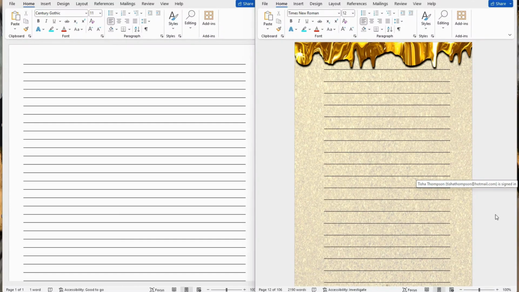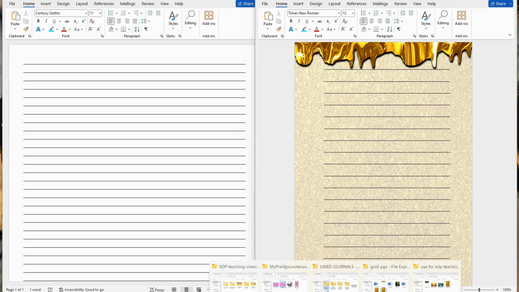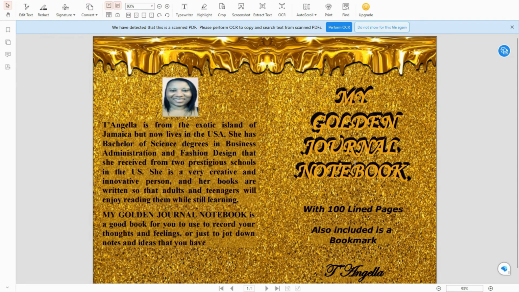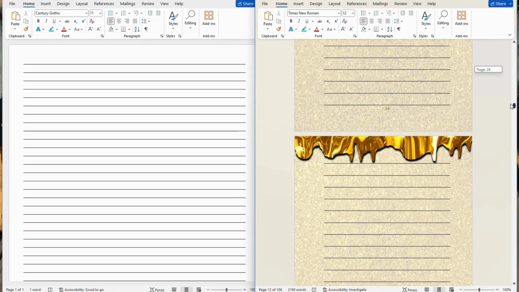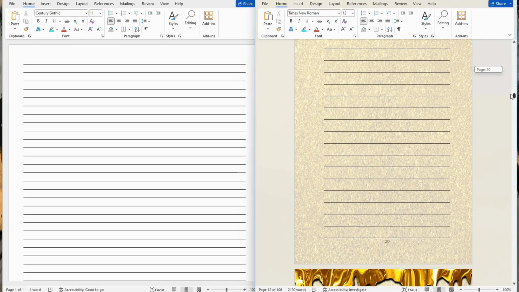Okay, so in this video, I'm going to be showing you how to add images and pictures behind as well as in front of and on top of each other. So I'm using a page from my book, my Golden Journal notebook. I made it all golden, of course, the name Golden. So the pages are all like that because it's blank. So I'm going to show you how to do this.